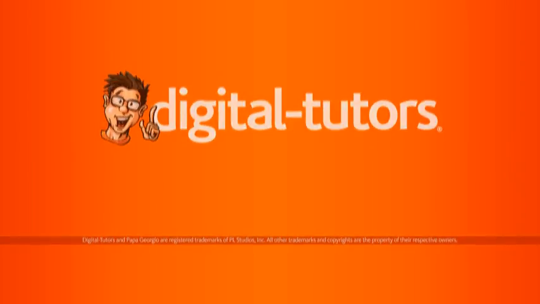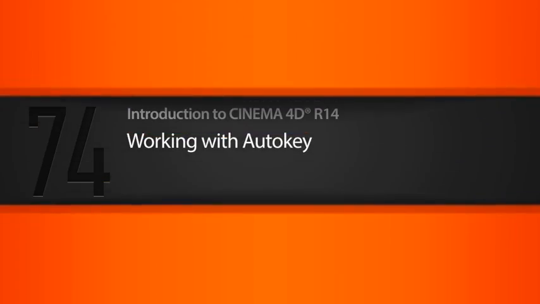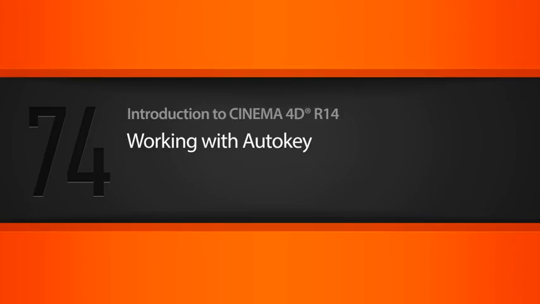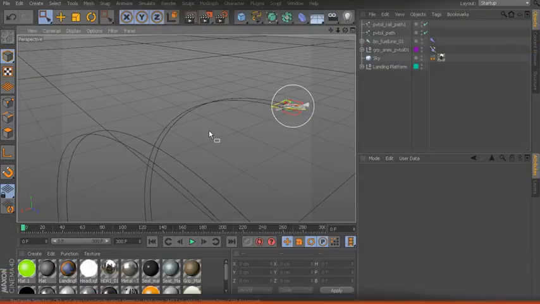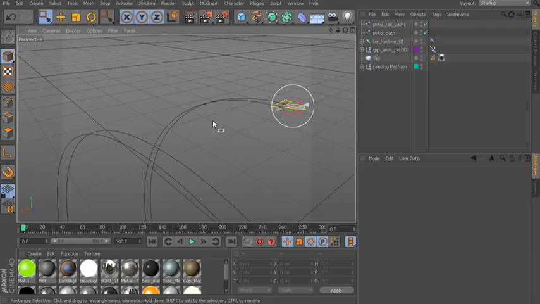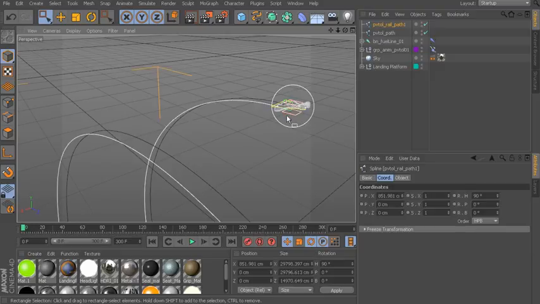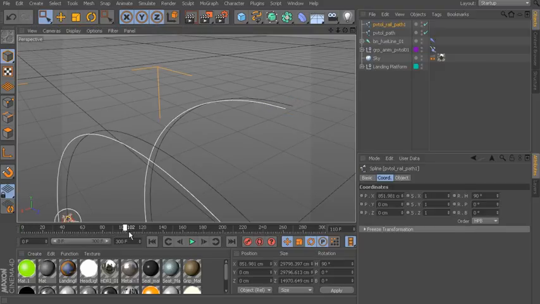In this lesson, we will learn how to work with AutoKey. To speed up our animation workflow, we can have Cinema 4D automatically record animation as we move an object. So let's go ahead and take a look at this very useful feature. We'll use it to add a twist to our airship as it flies along its path.